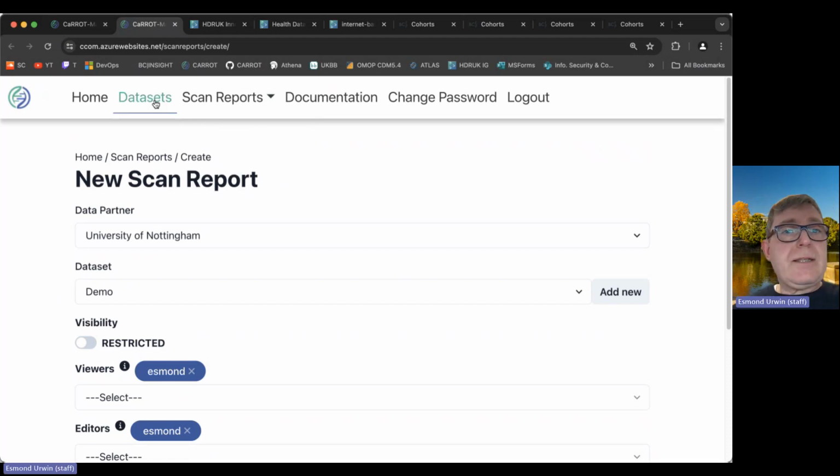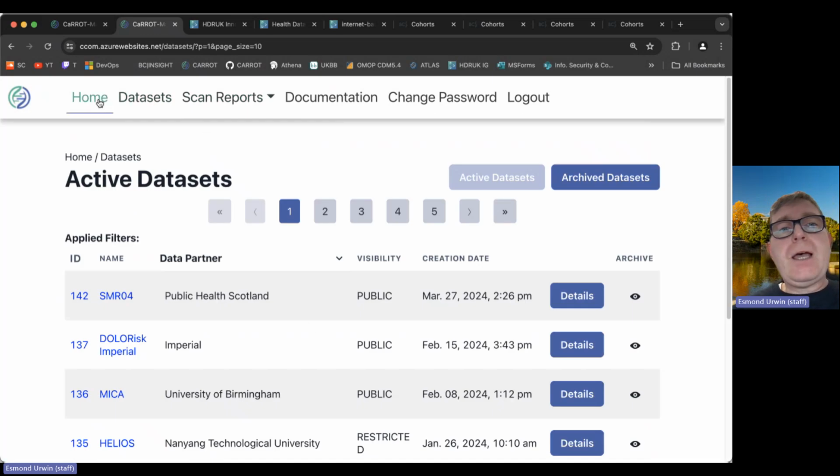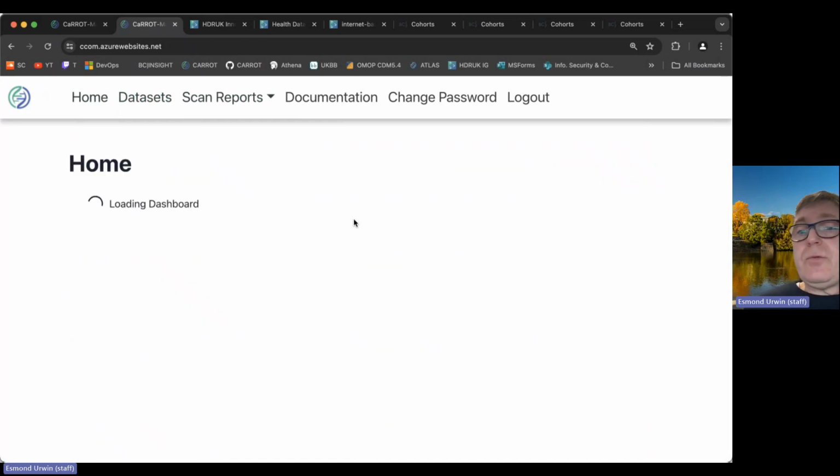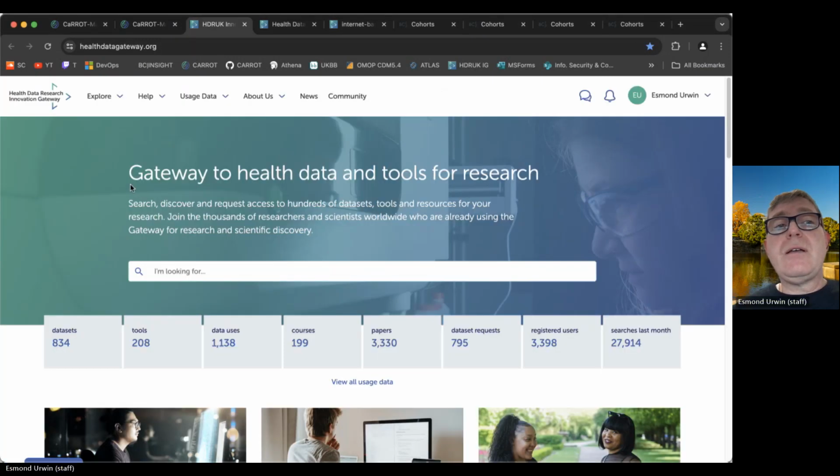So that said, we've got the data sets, we've got the scan reports in, we have the ability to output a JSON file, and what we have is, so we have Health Data Research here in the UK, so HDR UK Innovation Gateway. This is a gateway looking at how we can help people find data sets. So it's for discoverability.